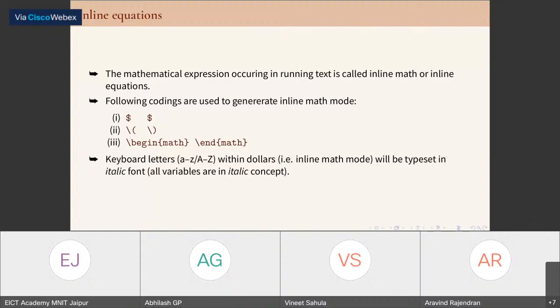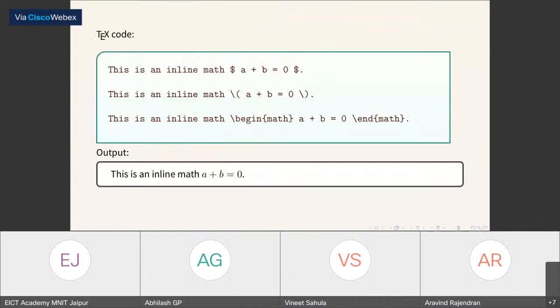In math mode, the upper and lower case alphabets will appear in italic font, since all the variables are in italic in mathematics. Here is the TeX code. The three syntaxes will produce the same output as below.